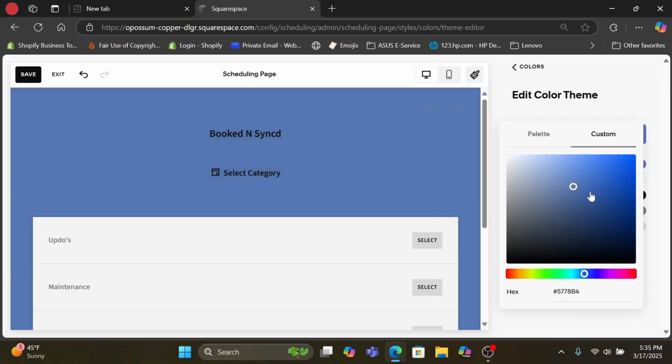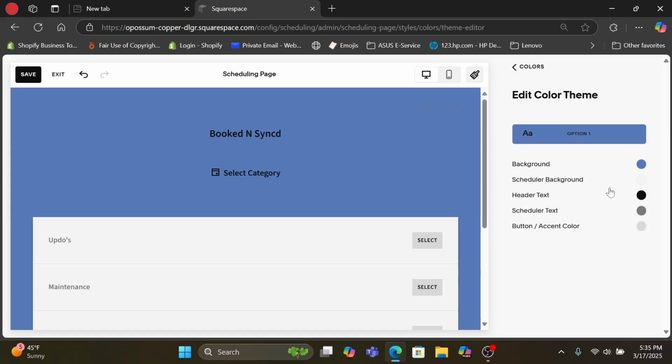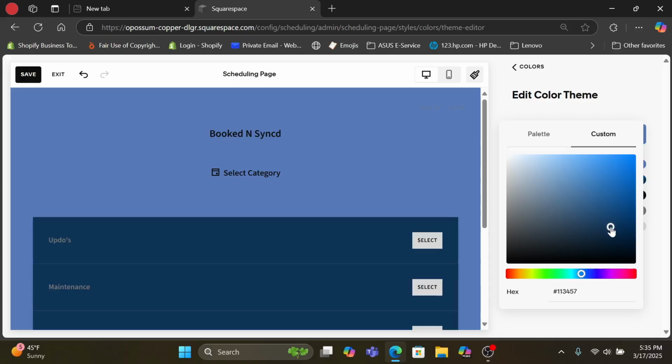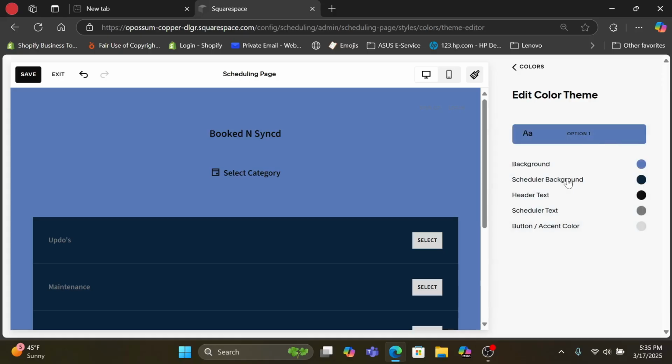So most people are just going to jump in here and choose a custom color. I really like this pale blue. So this is going to be my background color. And then I'm going to move on to scheduler background. I'm going to go back into custom and I'm going to stick with the blue family. All right, so I'm going to do a darker blue for the scheduler background.